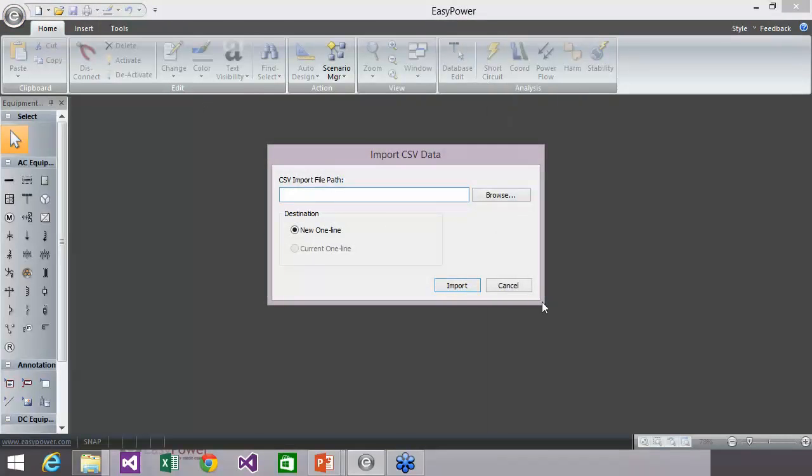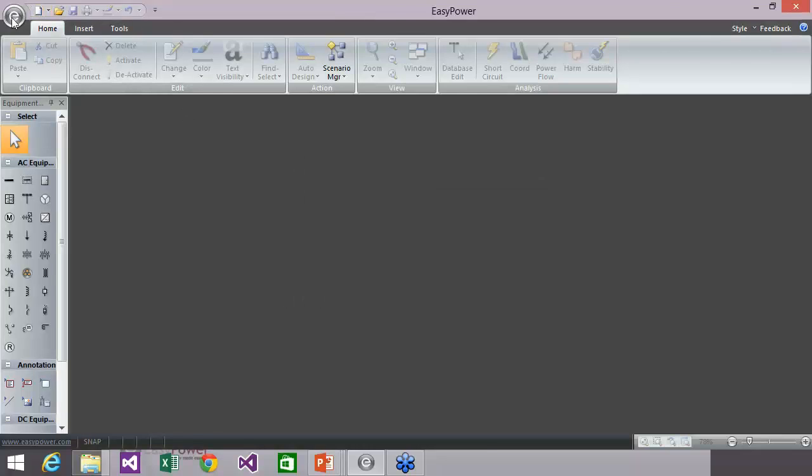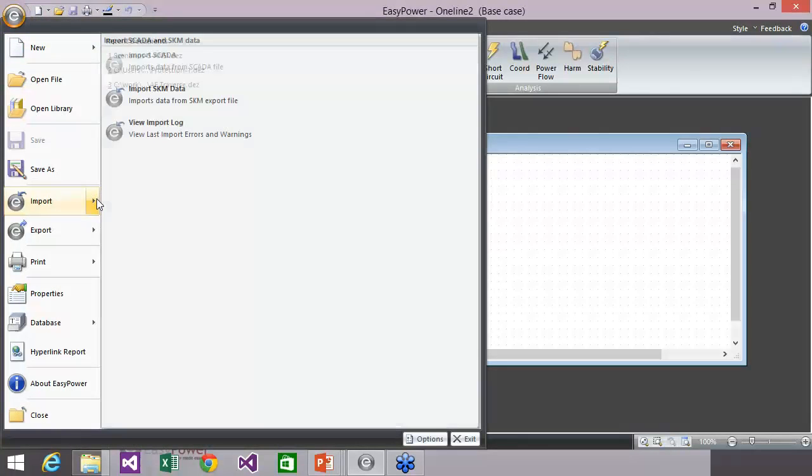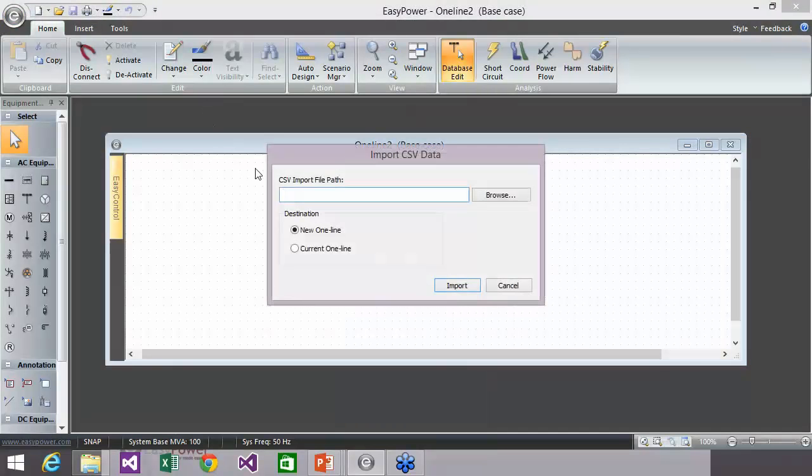You'll see on the import menu, I'll go ahead and launch this again here. If I go to the import menu, I now have a new option that is labeled Import SKM Data. Now, we don't import data directly from your native SKM files. You have to be able to export data using SKM's reporting system to get it out. But when you do get it out, you can get to this.